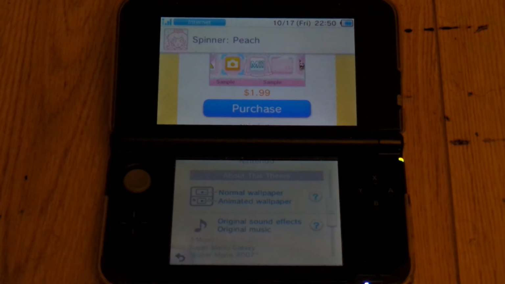Basically, some themes in the eShop have animated wallpaper. That means, like, if you bought the Mario NES one, every time you scroll around your home screen, Mario jumps around. And each animation is a little bit different for each character. I only know the Mario one, where every time you scroll with the NES Mario, he jumps up and down. And then you got original music, so every time you boot up your home screen, you will get music.